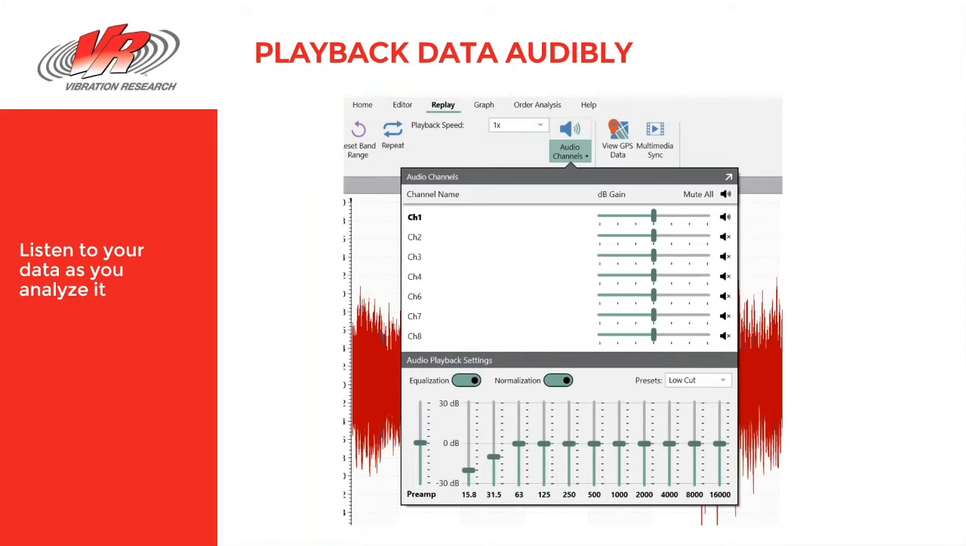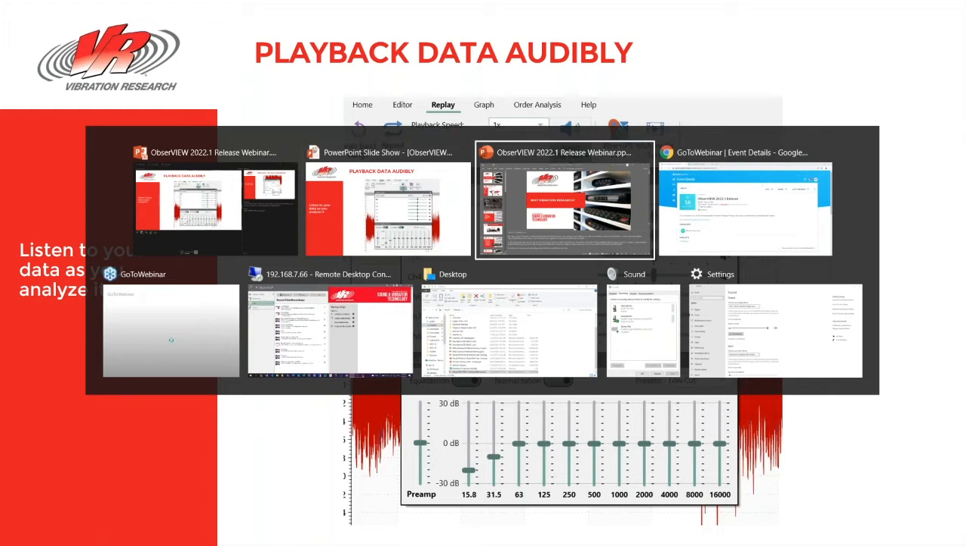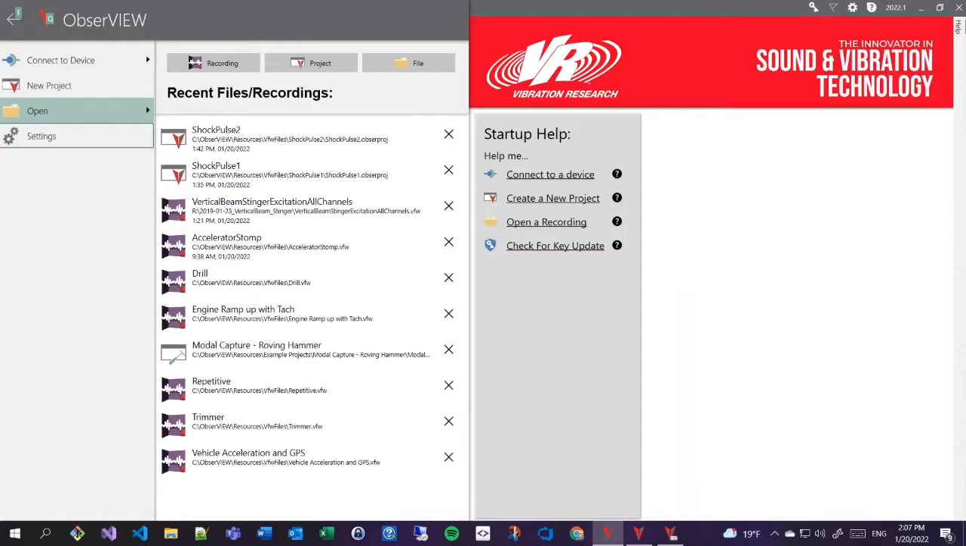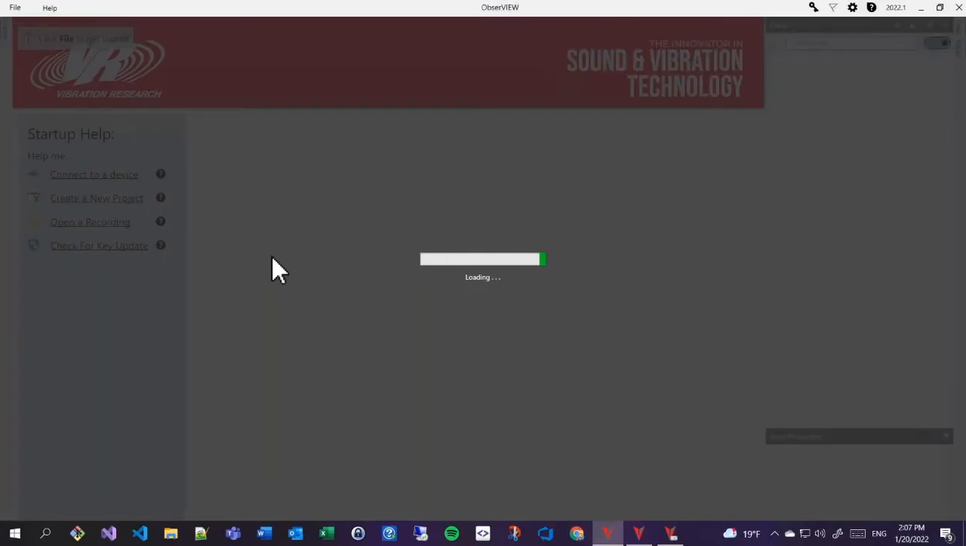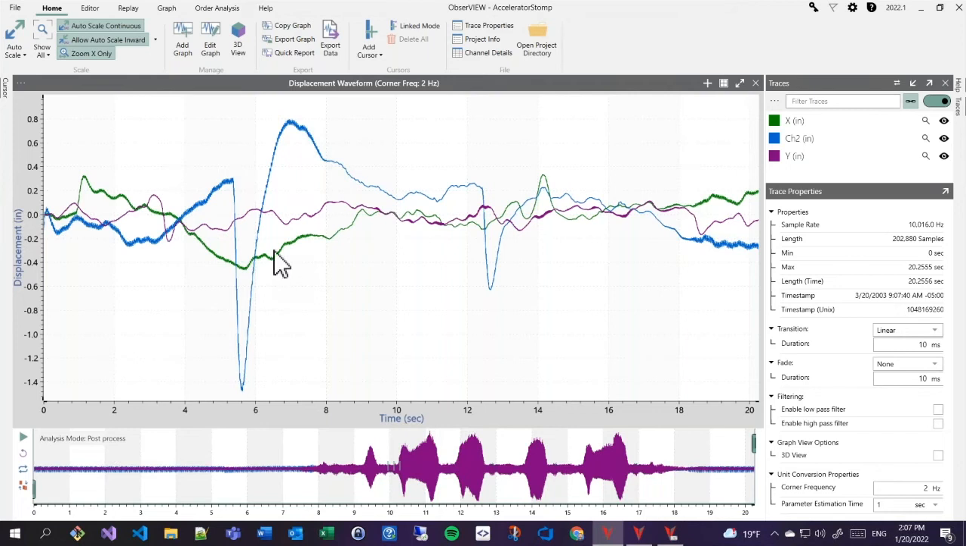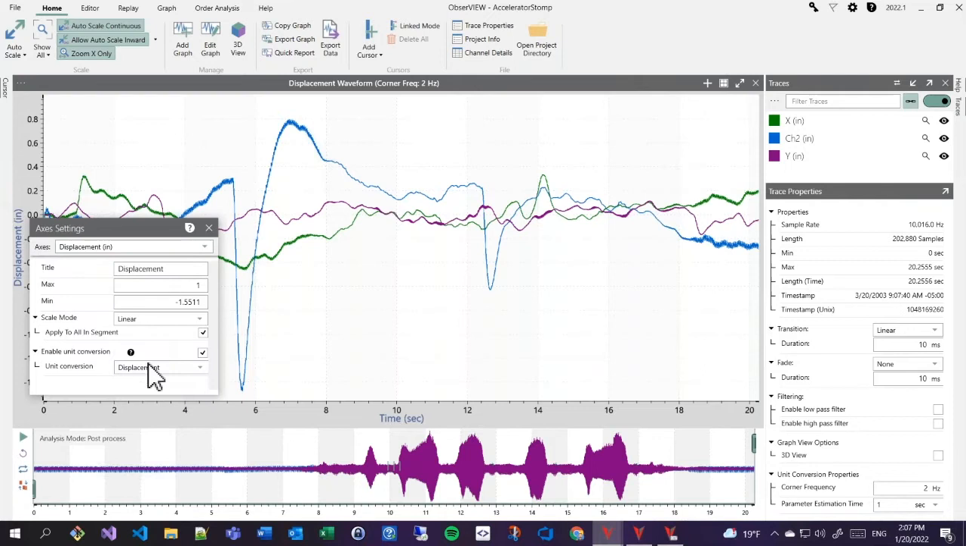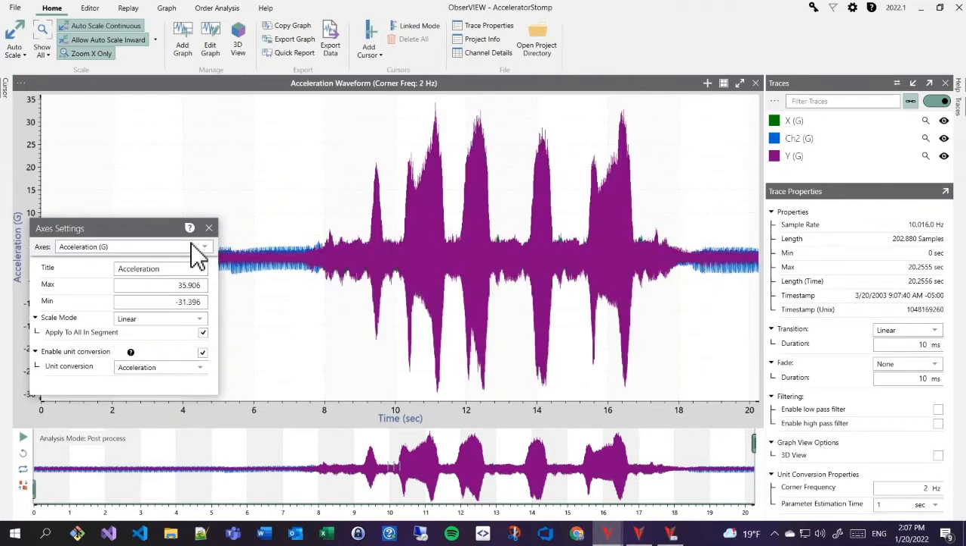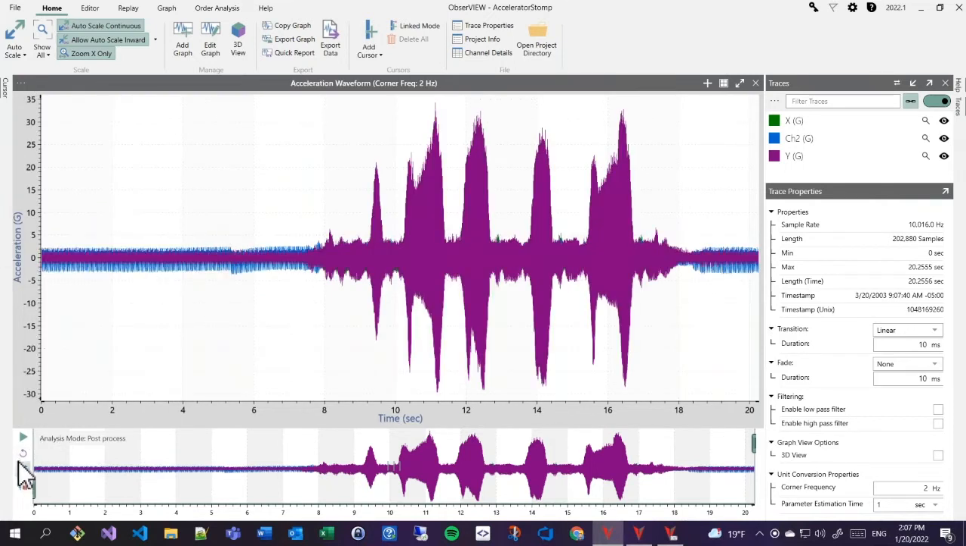So the first feature that we'll go over here is the ability to play back data audibly so you can listen to what it sounded like while you were analyzing it. So if I open up ObserVIEW here, and if I just open a simple recording here, it's called accelerator stomp because it is an engine revving up as somebody is stomping on the accelerator pedal. Let's put this back to acceleration. So you can see the recording there.